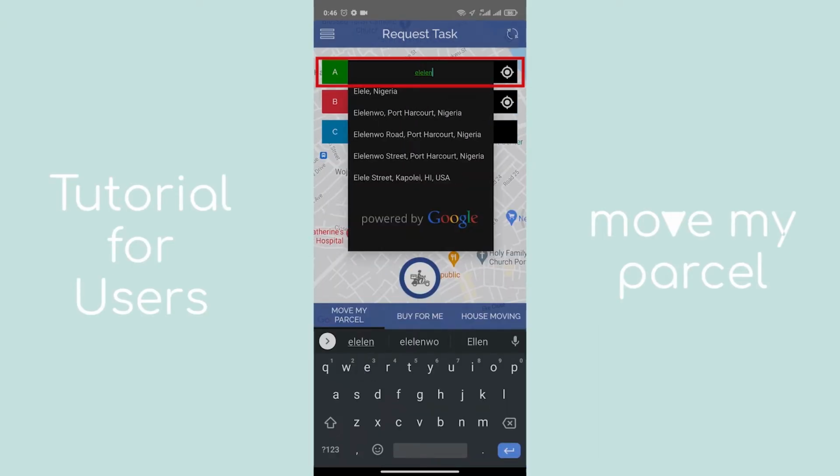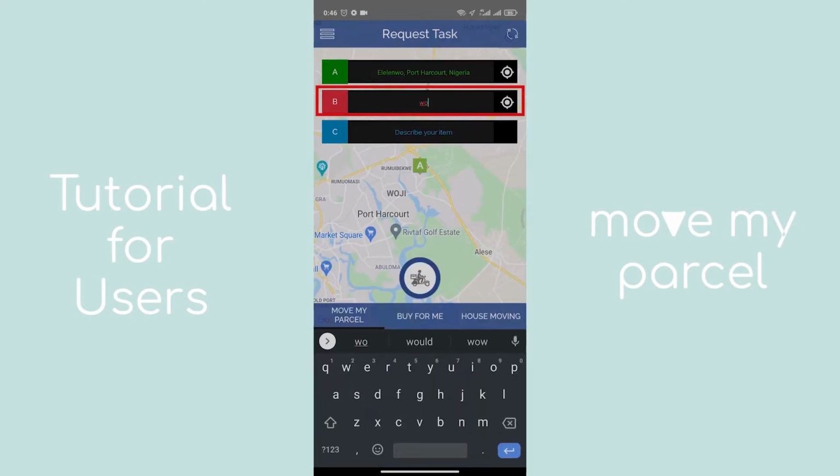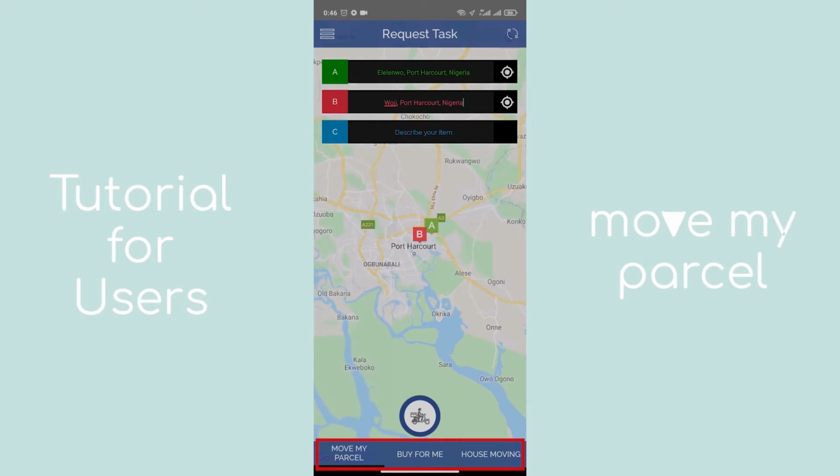Tap Pickup to input the pickup location of your item. Tap Destination to input the destination of your item. Select your desired category. Tap Describe your item to add a description of your item.